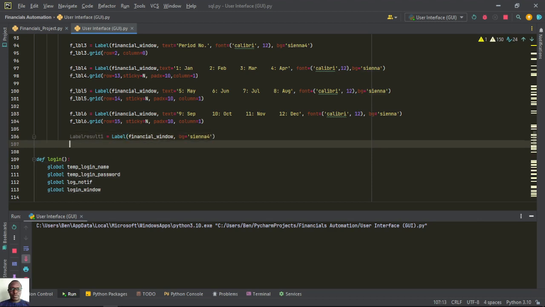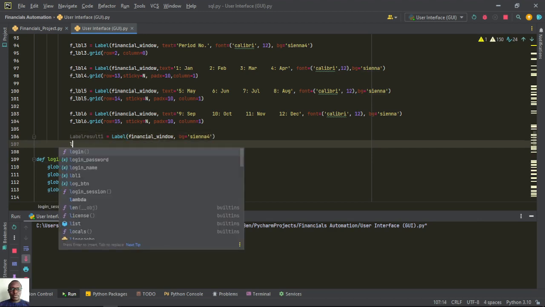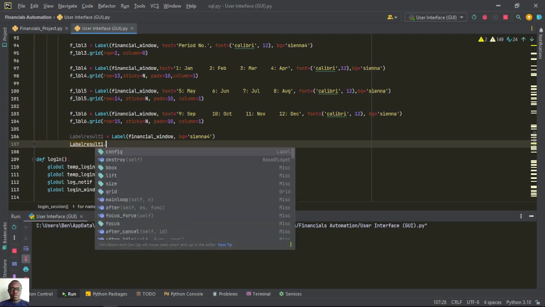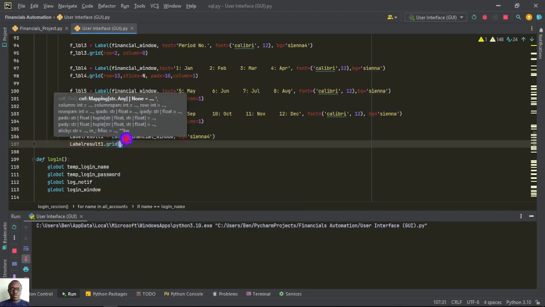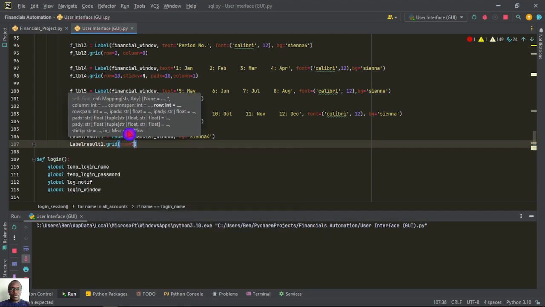So we need to put this one within the grid. So label result 1 dot grid in bracket. So this one I want to put under row 7, and then the column will be column 1.